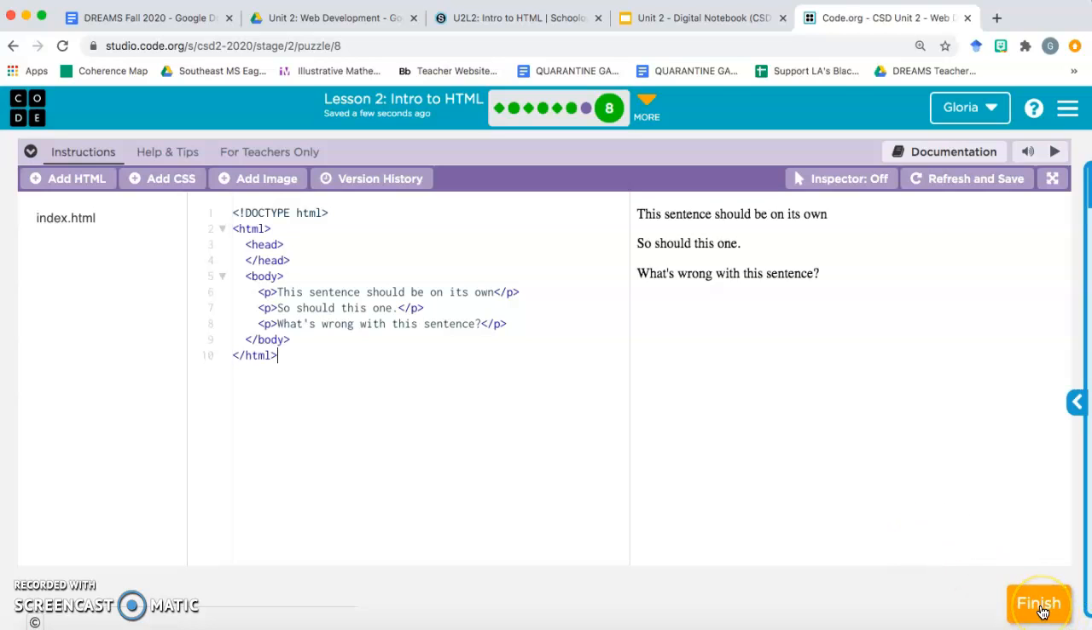After this, you can go ahead and click Finish and you are all done with lesson 2.